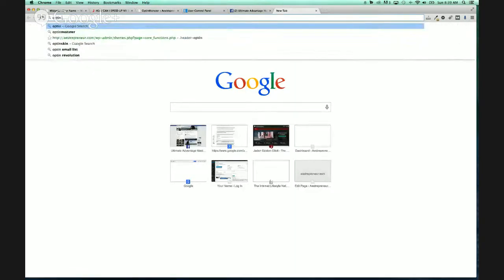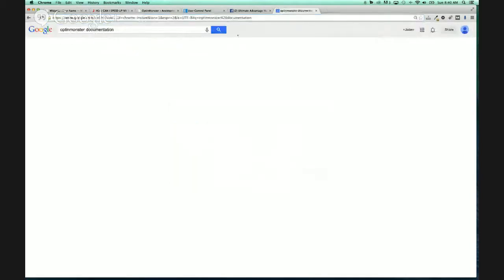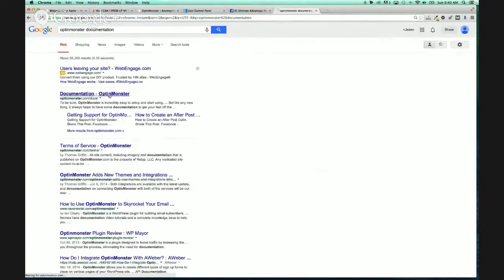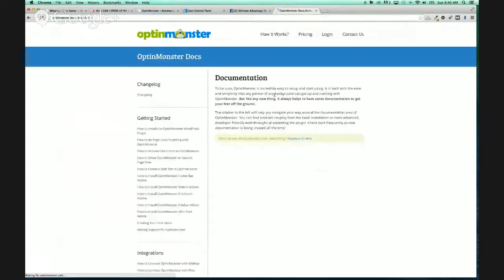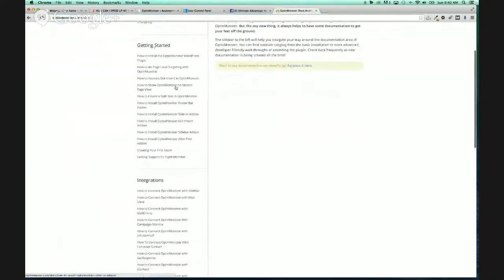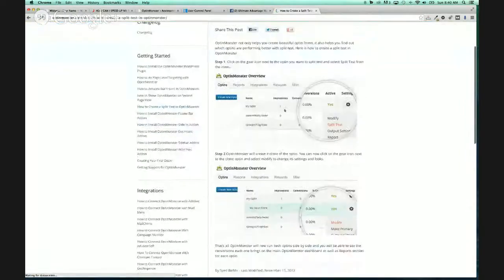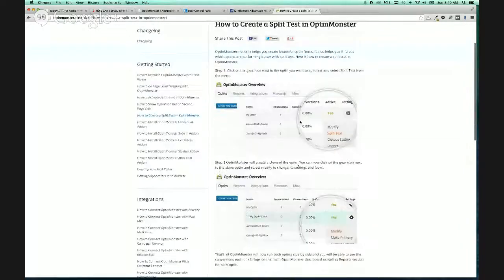You guys can also just type into Google OptinMonster documentation and find the same link, which will walk you through exactly how to use OptinMonster from A to Z. So if you're really having a hard time with this, you can start going through some of their tutorials. You can see it teaches you how to install the plugin, how to make the pop-ups, how to do split testing. I saw split testing somewhere here. There you go. How to create a split test in OptinMonster. It walks you through really well, step by step, how to actually do that.